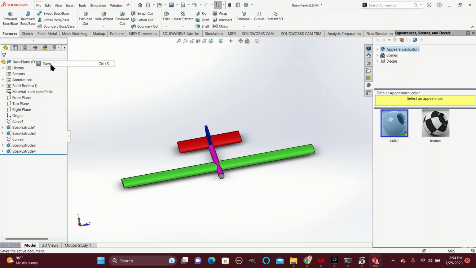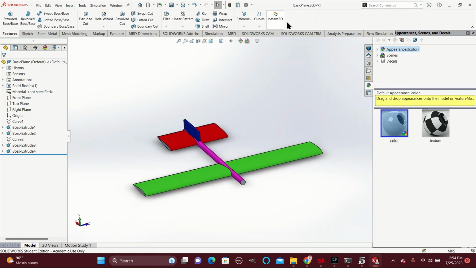So you can then save the file again, and we have a finished plane model in SOLIDWORKS.